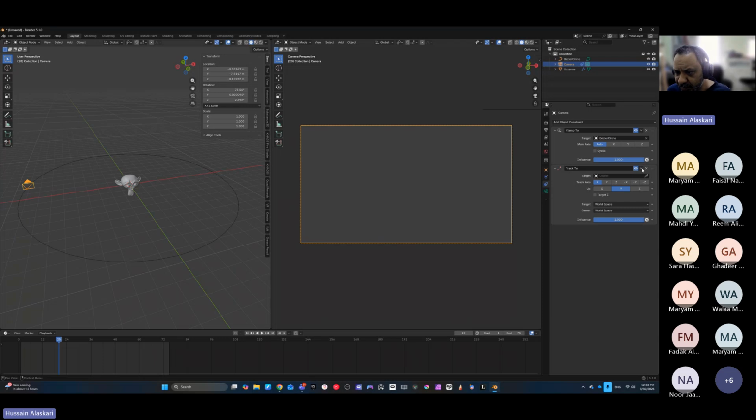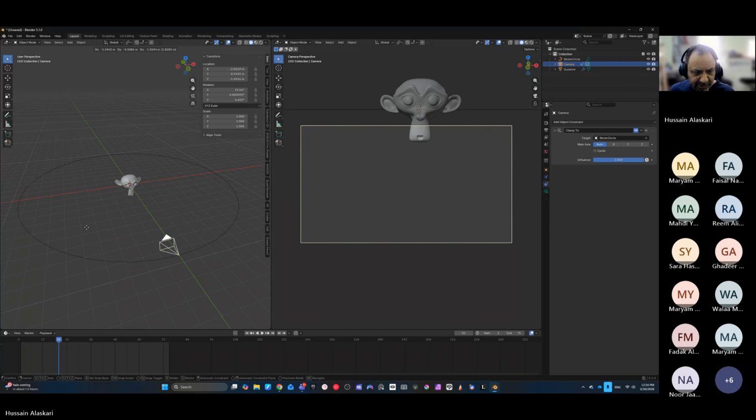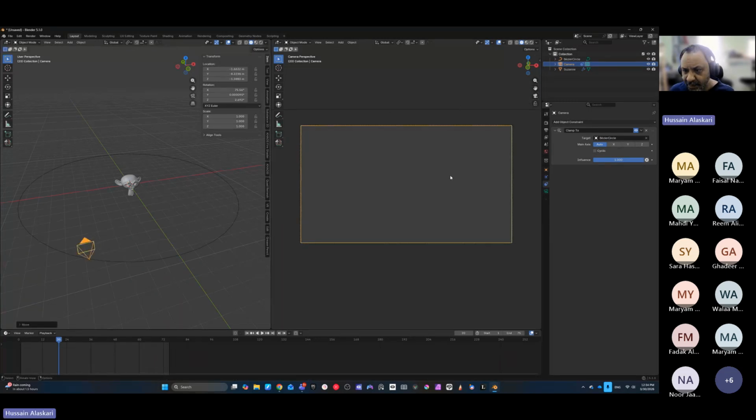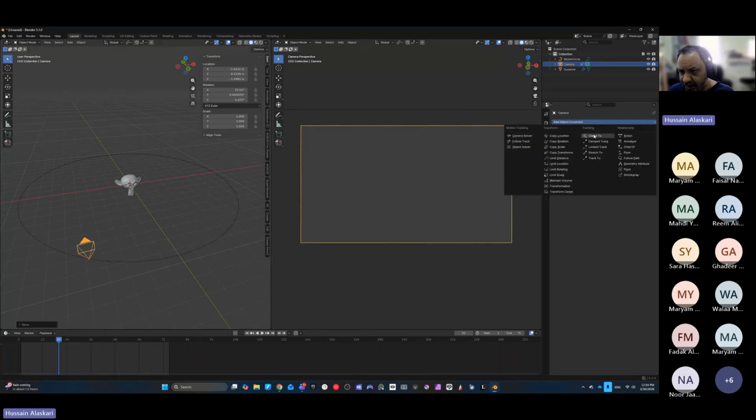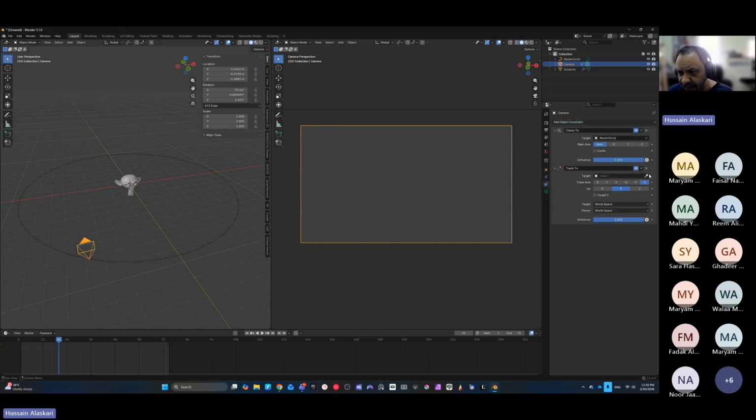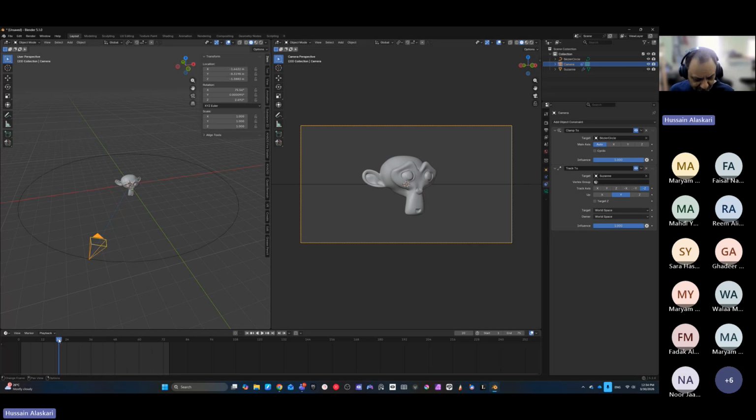You know what? I'm going to remove this track to. I don't know, I'll check if it's a bug or what exactly. Let me see. Okay, I'll add the object constraint again and track to object monkey. Okay. Yeah, now it's working. I don't know.